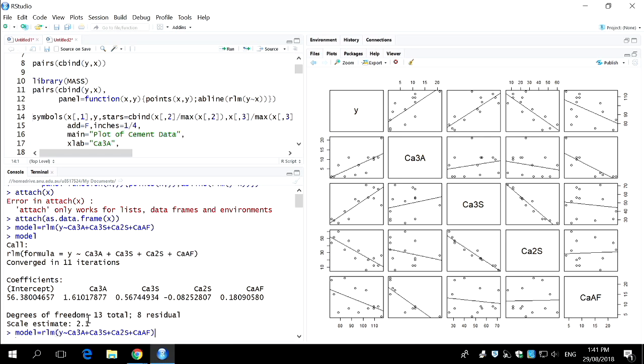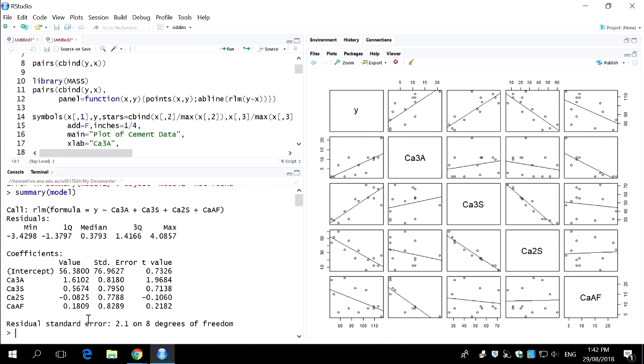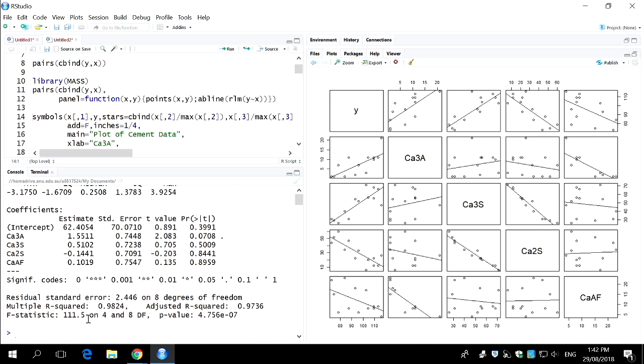I'm going to go ahead and refit the model just using LM, not RLM, because I want to show you something. Actually, no, RLM's fine. I'll keep going. I'm going to use a summary of Model 1. Okay. I am going to go back and use LM because LM does something nice for me. So, summary of model. So here's my summary. Okay.